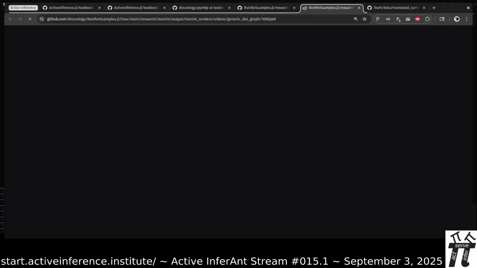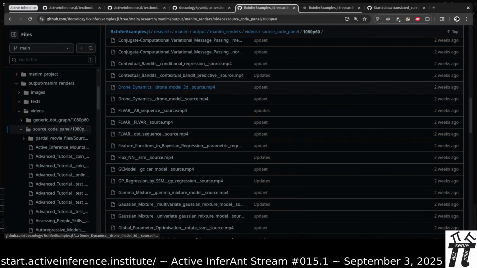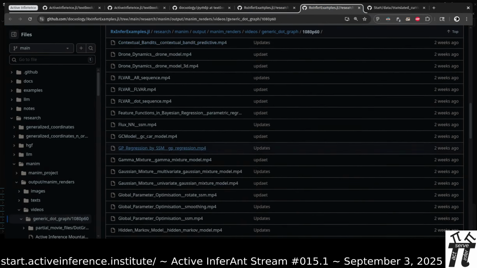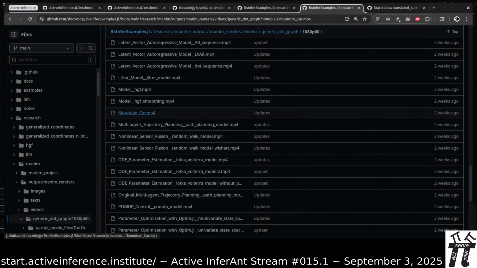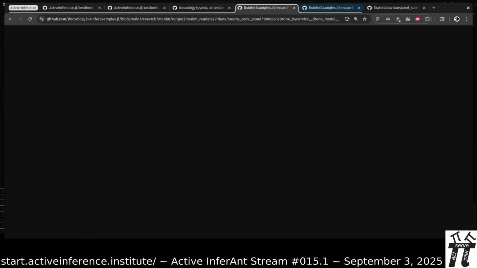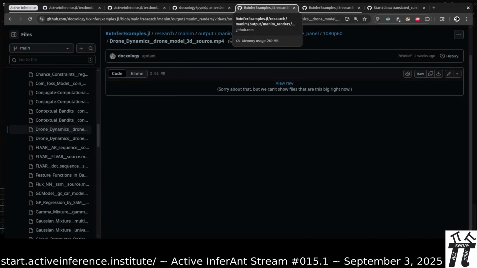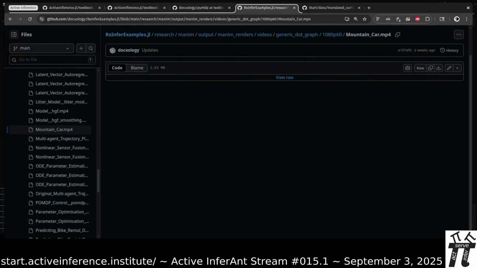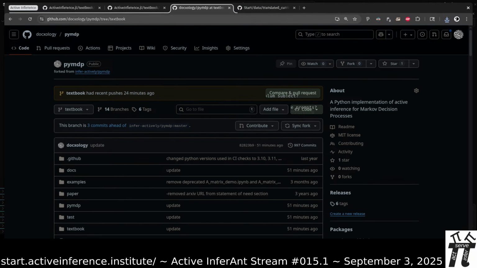So there's two different styles of model. I'm just picking two random examples. There's the drone. There's the source code. That's just going to have this source code kind of pop up on screen, and then there's the dot graph. So it's not going to display in the, but it's a good starting point.